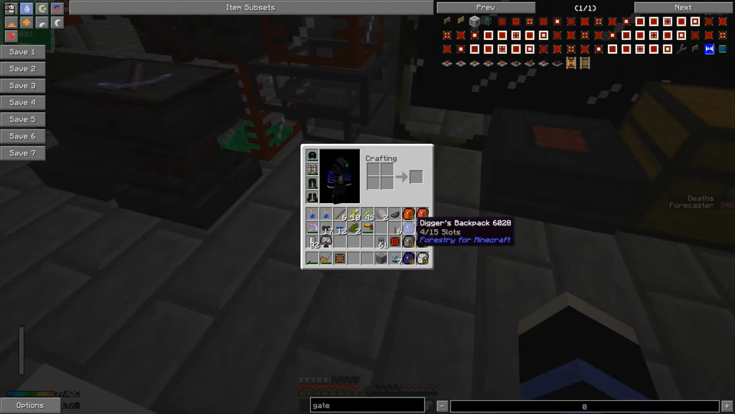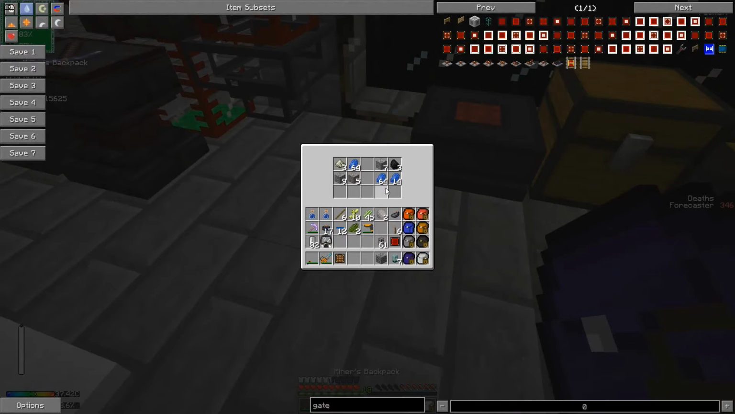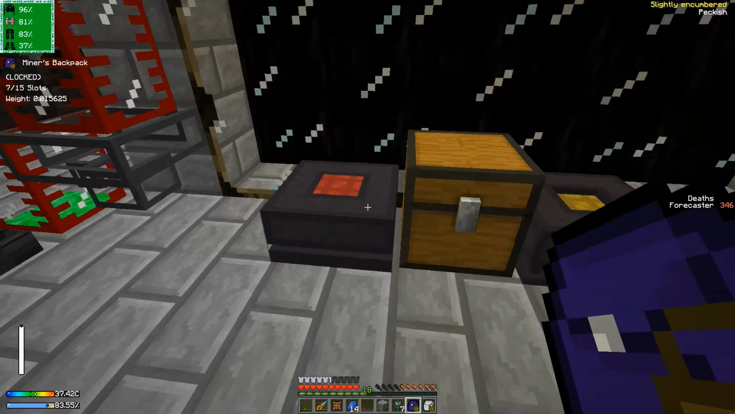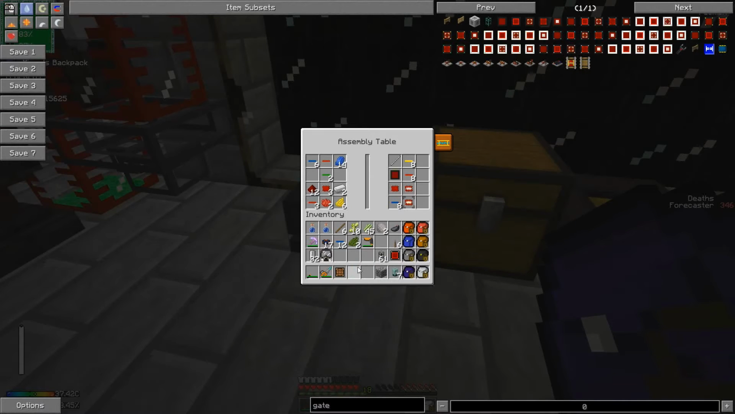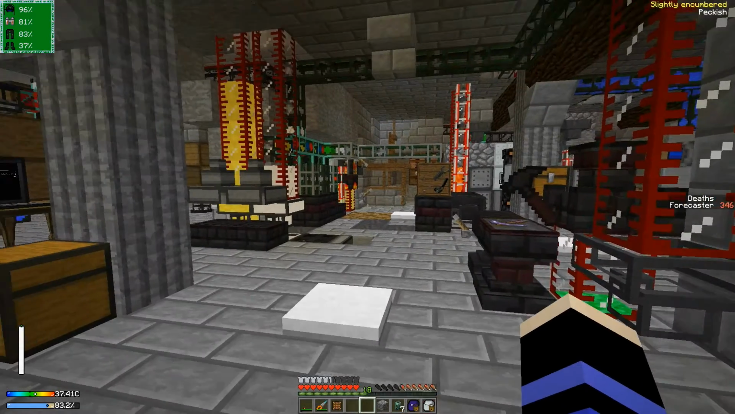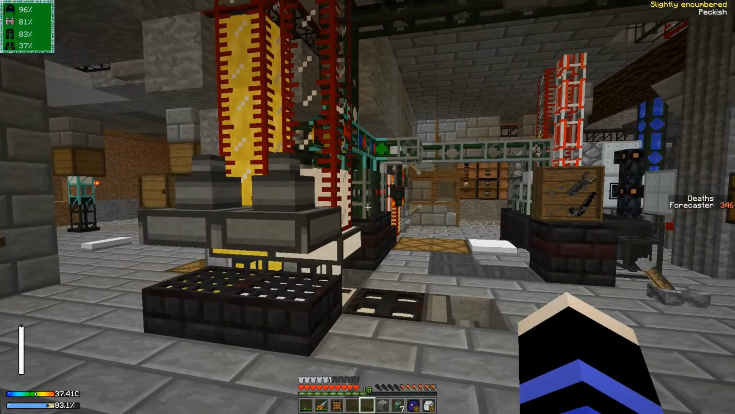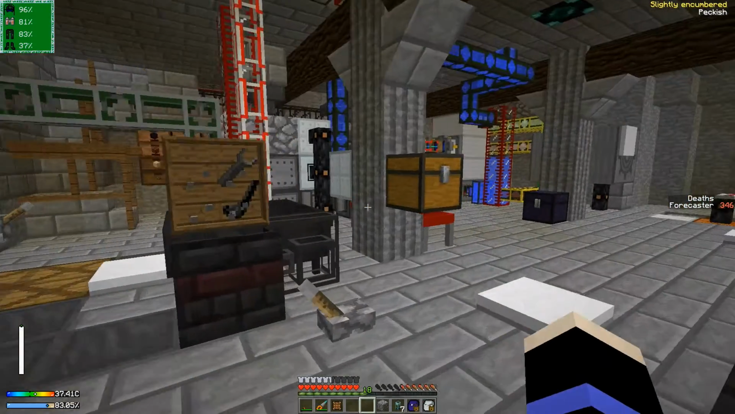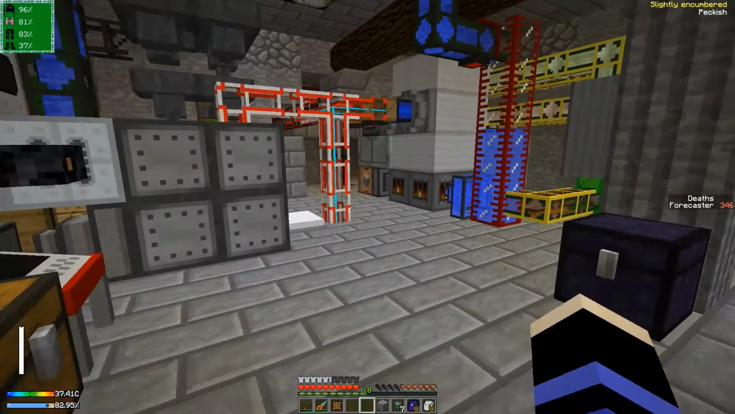Now, for some more pipe wire, we're going to need some more lapis. I think I might have lapis in here. Plenty of it, in fact. So we throw that in there, turn that on, and it'll make some more pipe wire for me. In the meantime, let's go over here.